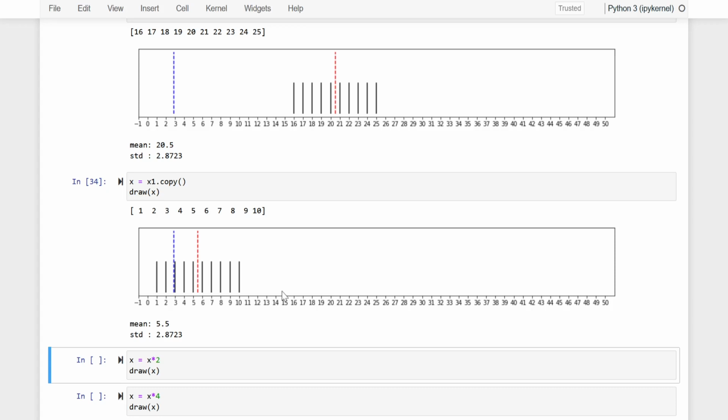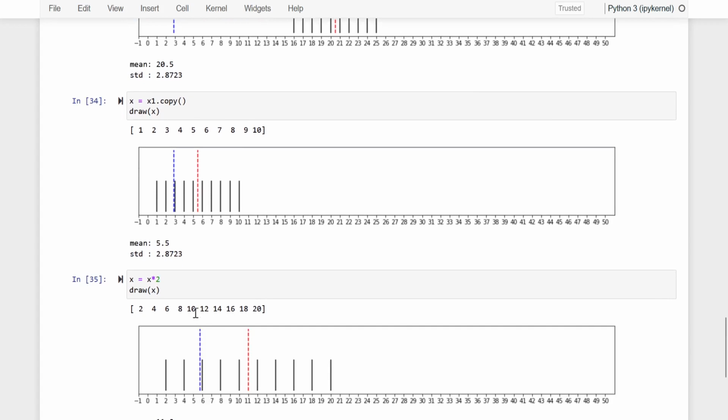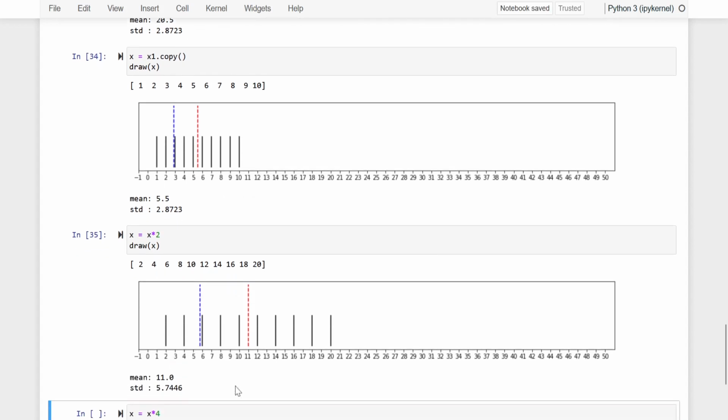Now what is the jump? The jump is of 2. 1 has become 2, 2 has become 4. So what is the jump? 2 to 4, there is a jump of 2. Then 4 to 6, there is a jump of 2. So that will get reflected, right? Now these vertical lines are spread out, right? They are showing a jump of 2. Of course, mean will change to reflect the total divided by 10, that is 11. But this time, for the first time, standard deviation has also changed to reflect the spread.